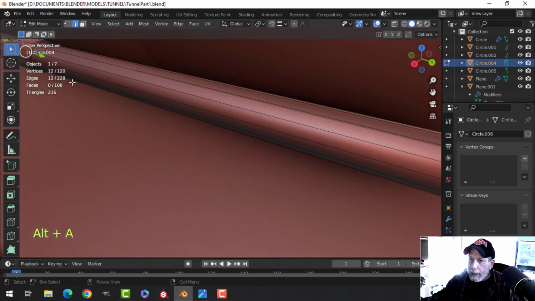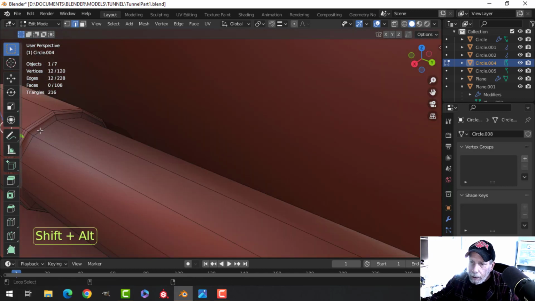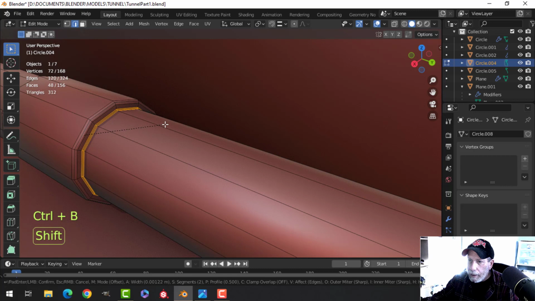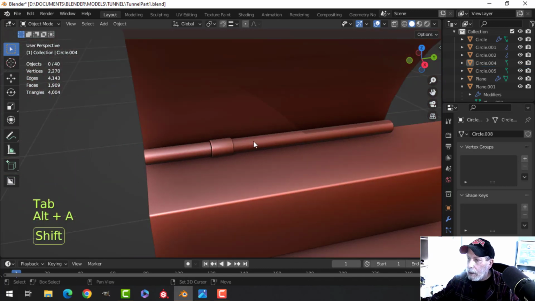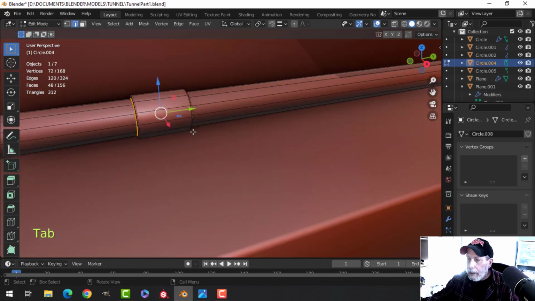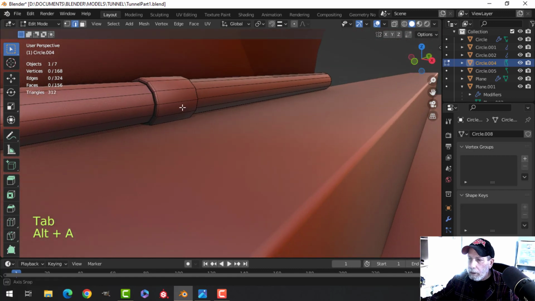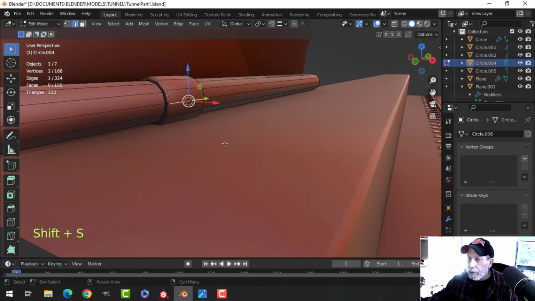And I'm going to grab that edge because I know I'm going to need some more supporting loops in here. So I'm going to bevel there as well, and that's going to fix the shading as well. And this, I'm going to select right there, Shift S, cursor to selected.